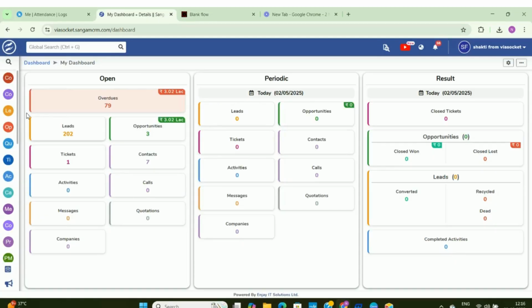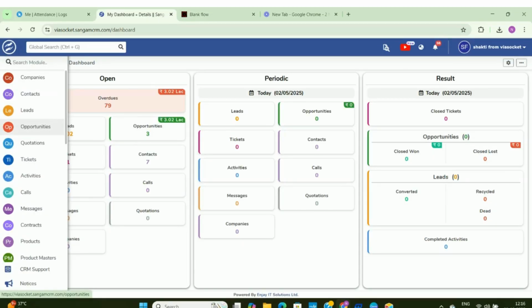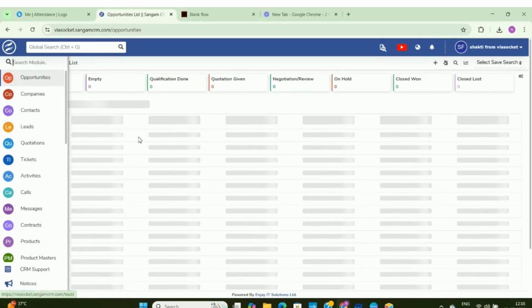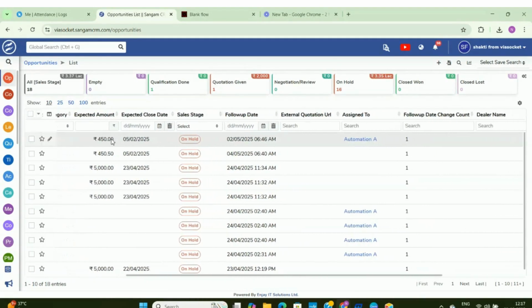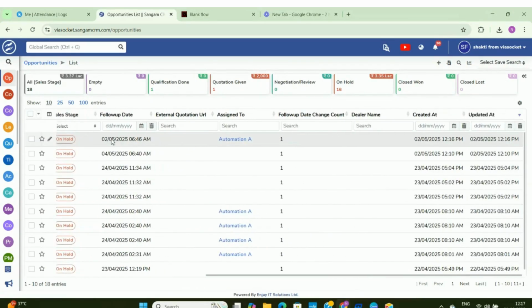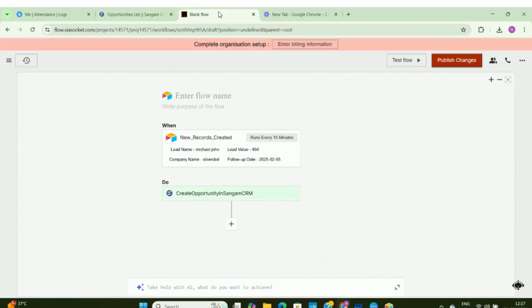Now verify the new opportunity in Sangam CRM under the Opportunity section. You can see the new record that has been created is viewed on Sangam CRM. Again, after this, return to ViaSocket and publish your changes.